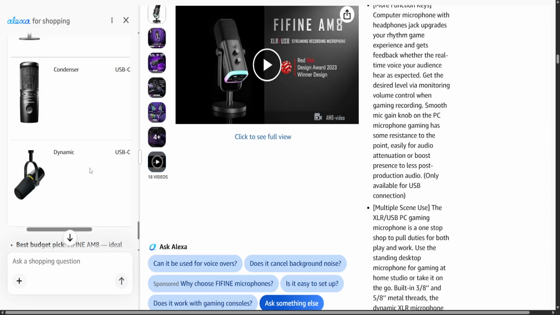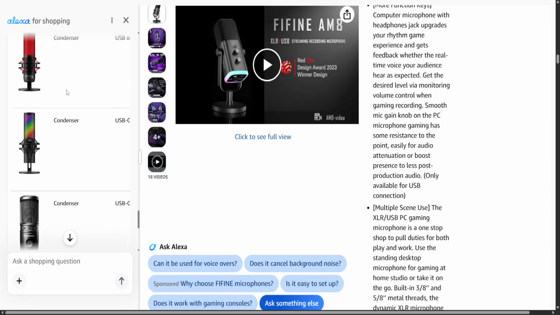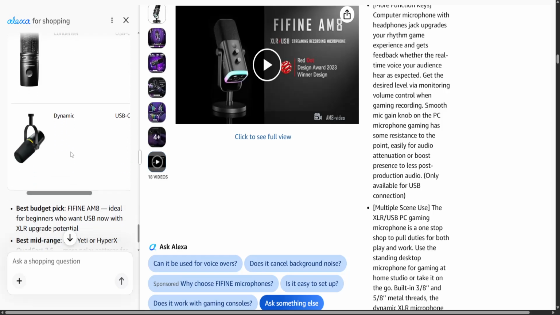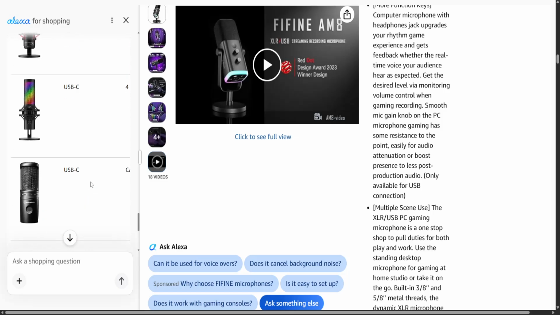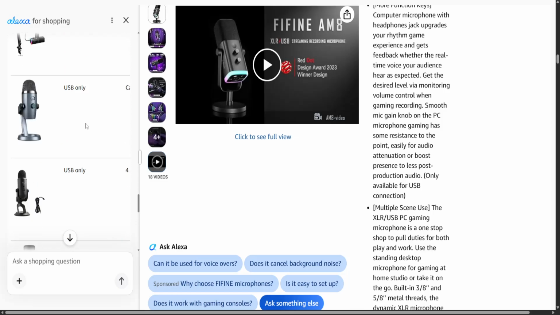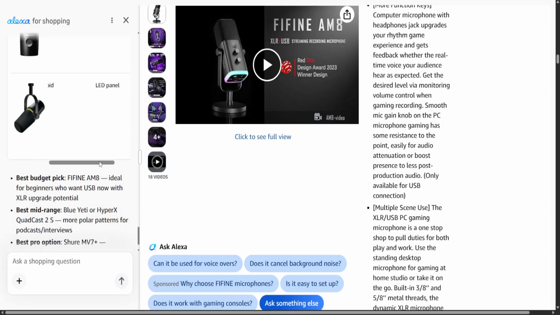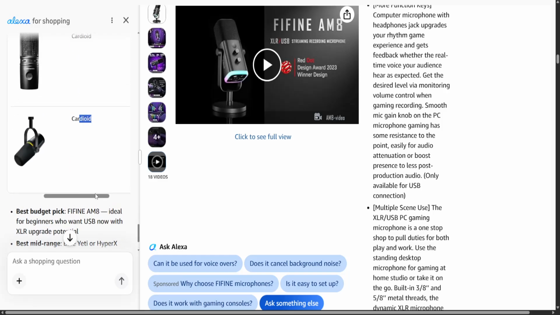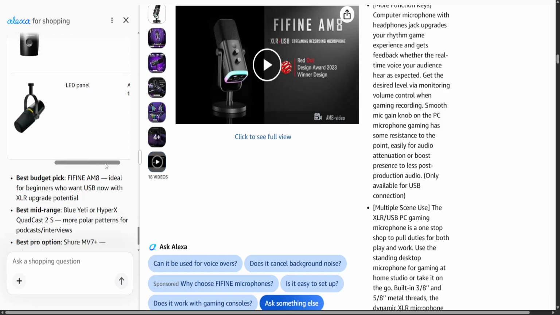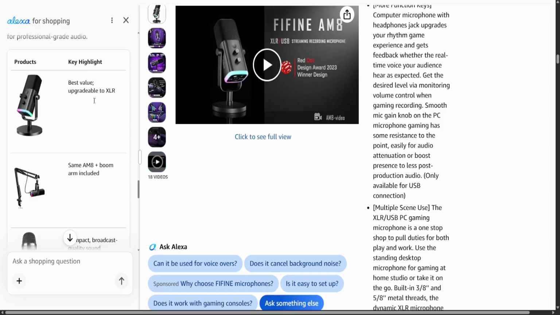And here, if you scroll to the side, you will see the type of microphone in this case. So we have condenser, we have dynamic, the connection type. So if I scroll down, you will see the connections of how we can connect it. You can see type of microphone, which it is, how many patterns, and also LED panels, and also auto level mode. You get the gist of it.